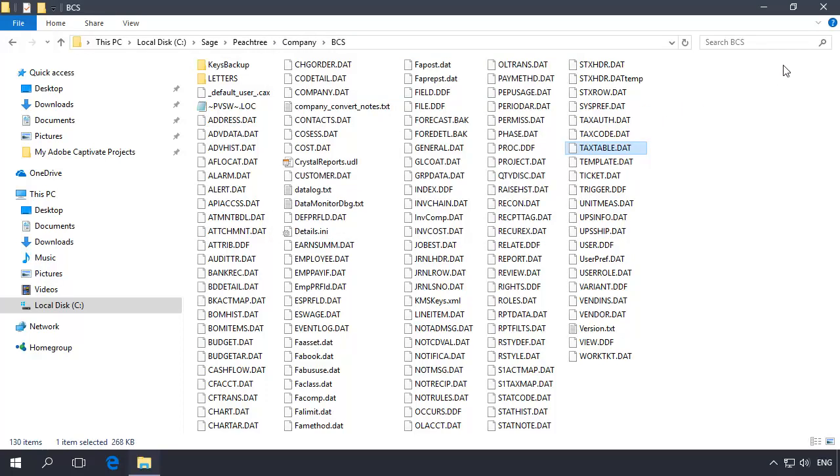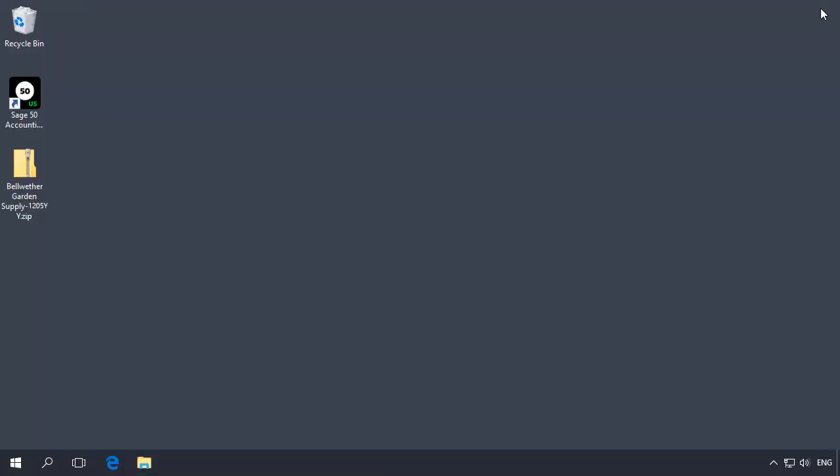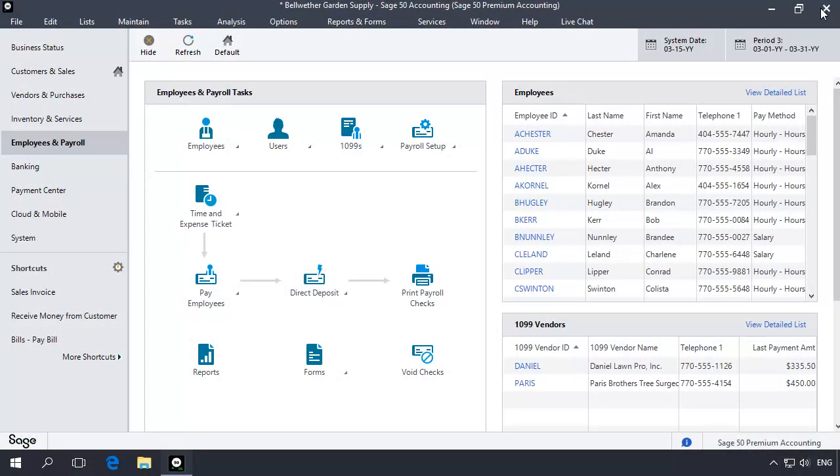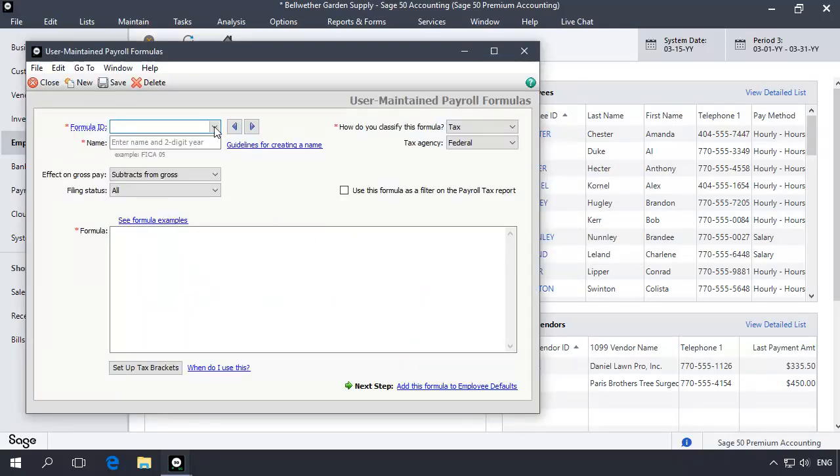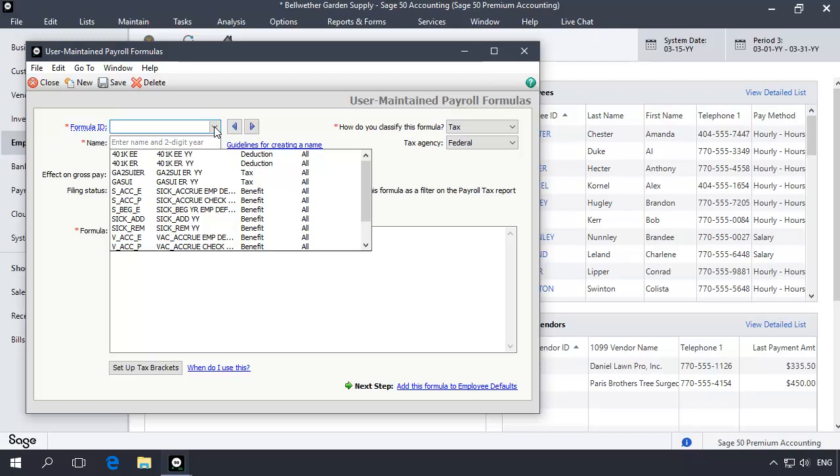Now exit Windows Explorer and open your company in Sage 50. Now verify that the problem is corrected by opening the User Maintained Payroll Formulas window and verifying that your company formulas are listed.